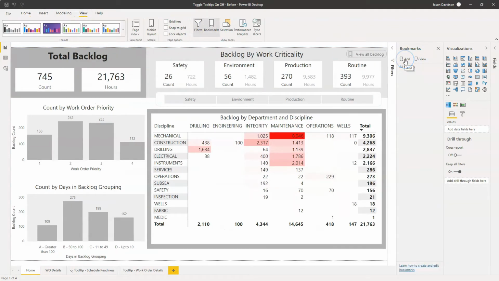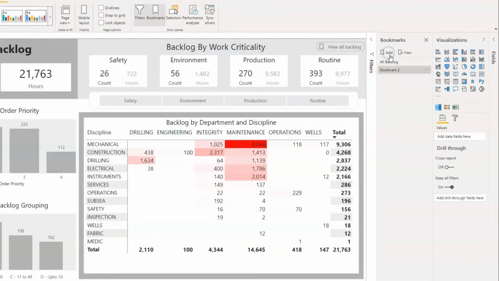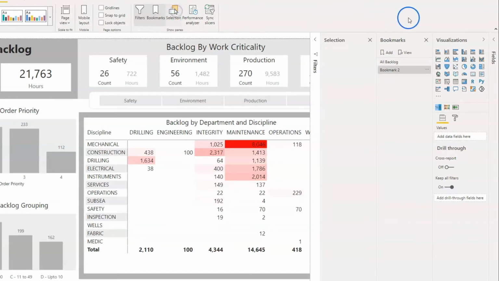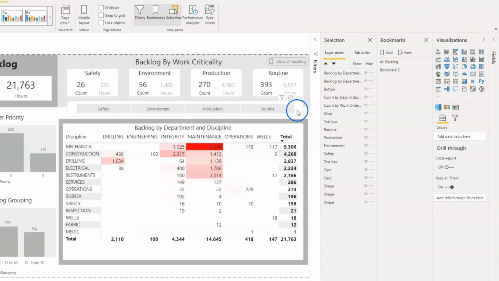Now, I've used bookmarks in the past. I think they're really handy, really useful. But the first thing I'm going to do here is create one, and you need the selection pane shown as well, so we'll use that. The first bookmark is going to be the one that shows the matrix with the tooltip.